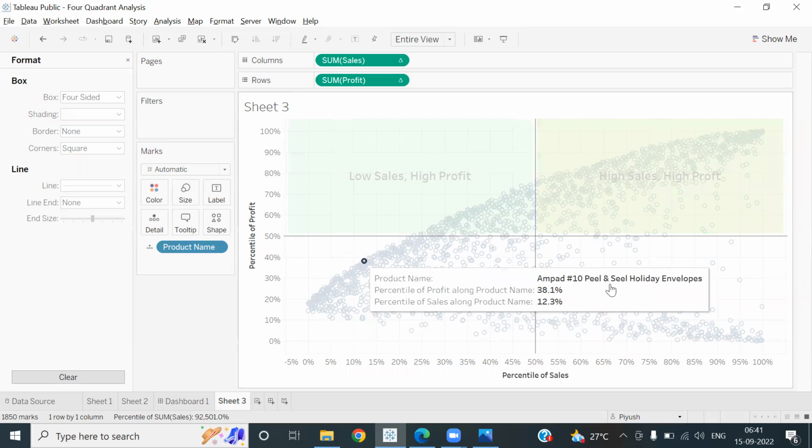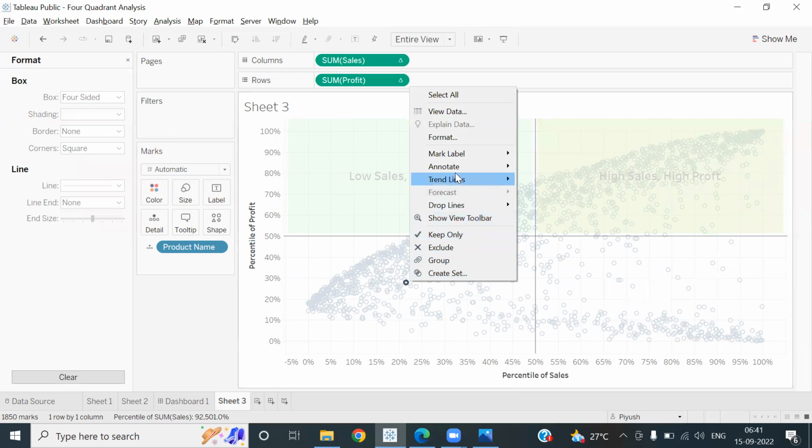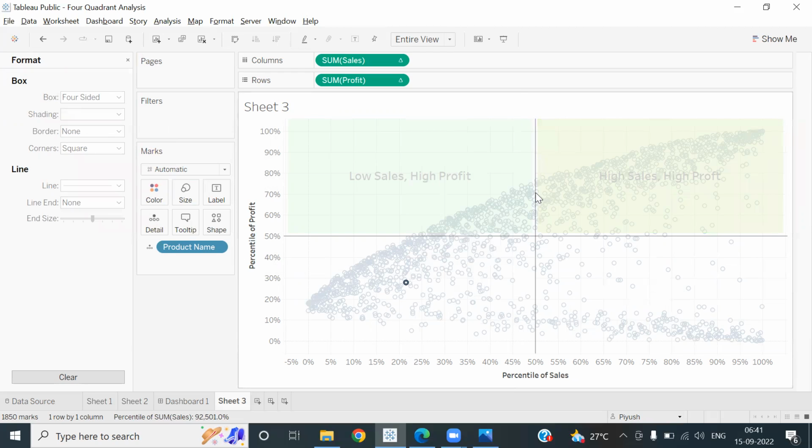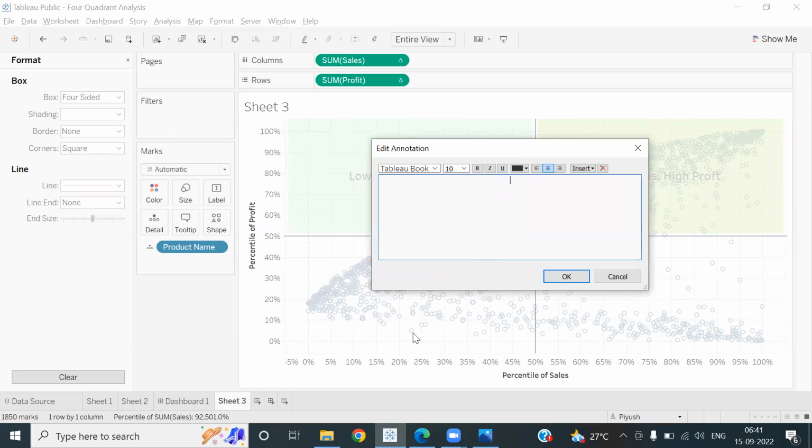Now, similarly, we need to do the same thing for the below ones. So this portion, these are the ones which are low in profit and low in sales. These are the ones which are creating problems in the business. These are probably the ones which need to be addressed first. So low sales, low profit.